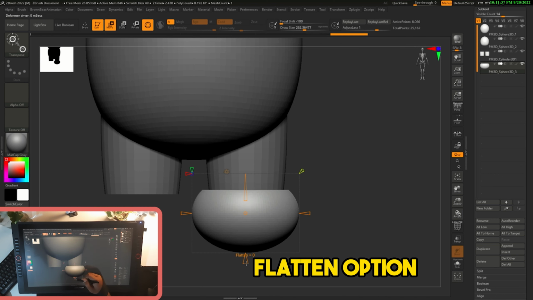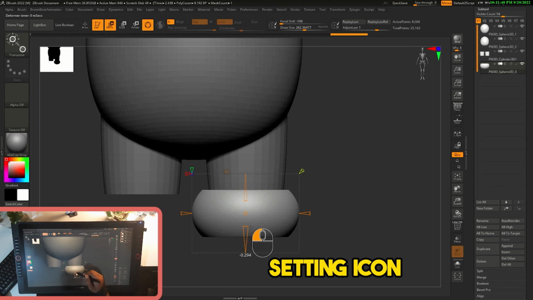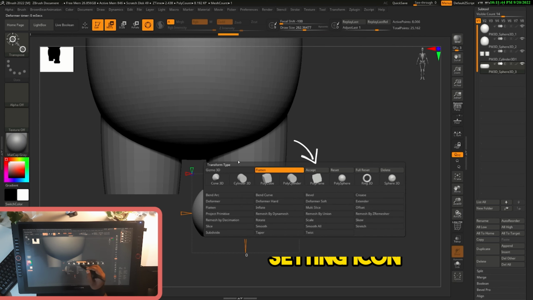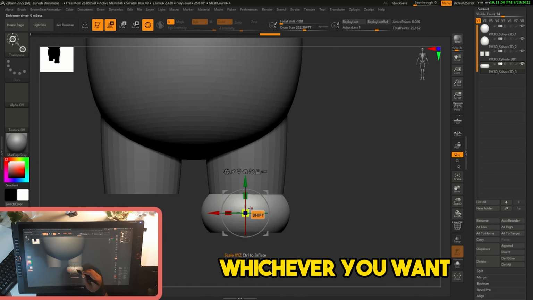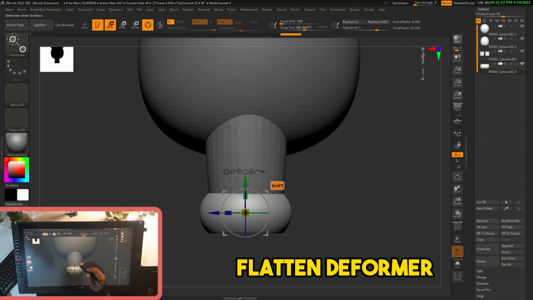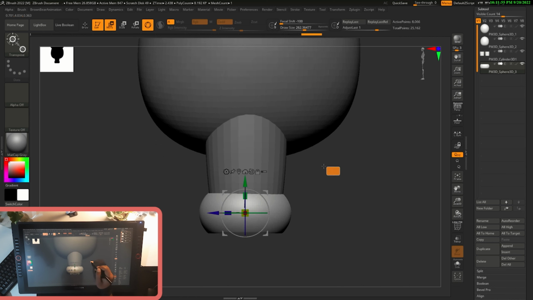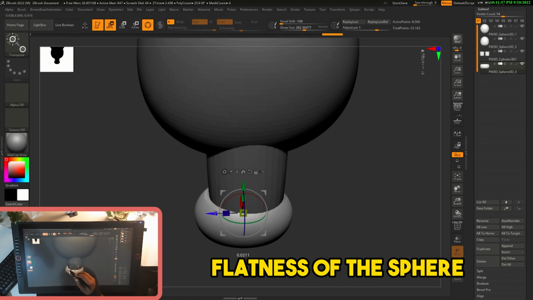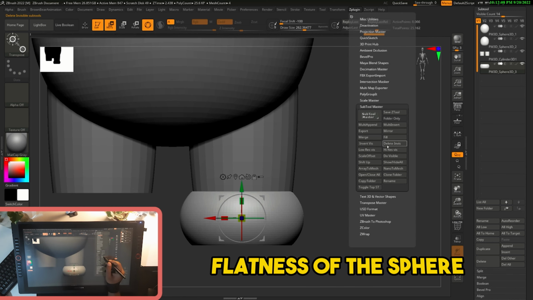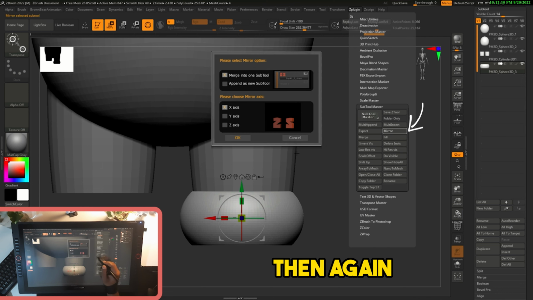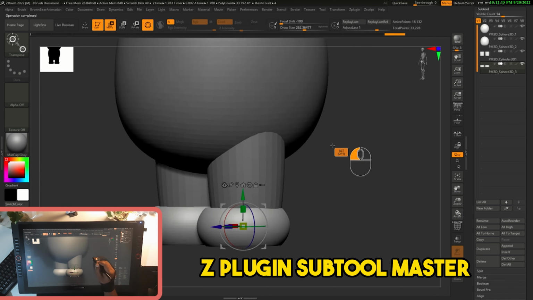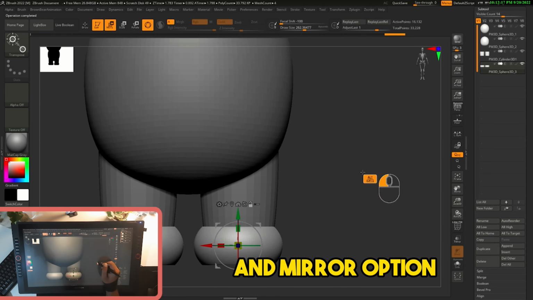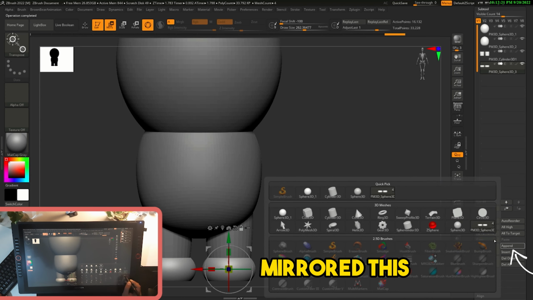And this is a flatten option. You go to the settings icon on the gizmo, and you can turn on any deformer you want. In this case, I have chosen the flatten deformer, and with that I have changed the flatness of the sphere. Then again, I click the mirror option by going to Zplugin, subtool master and mirror, and with the default settings, I have mirrored this.